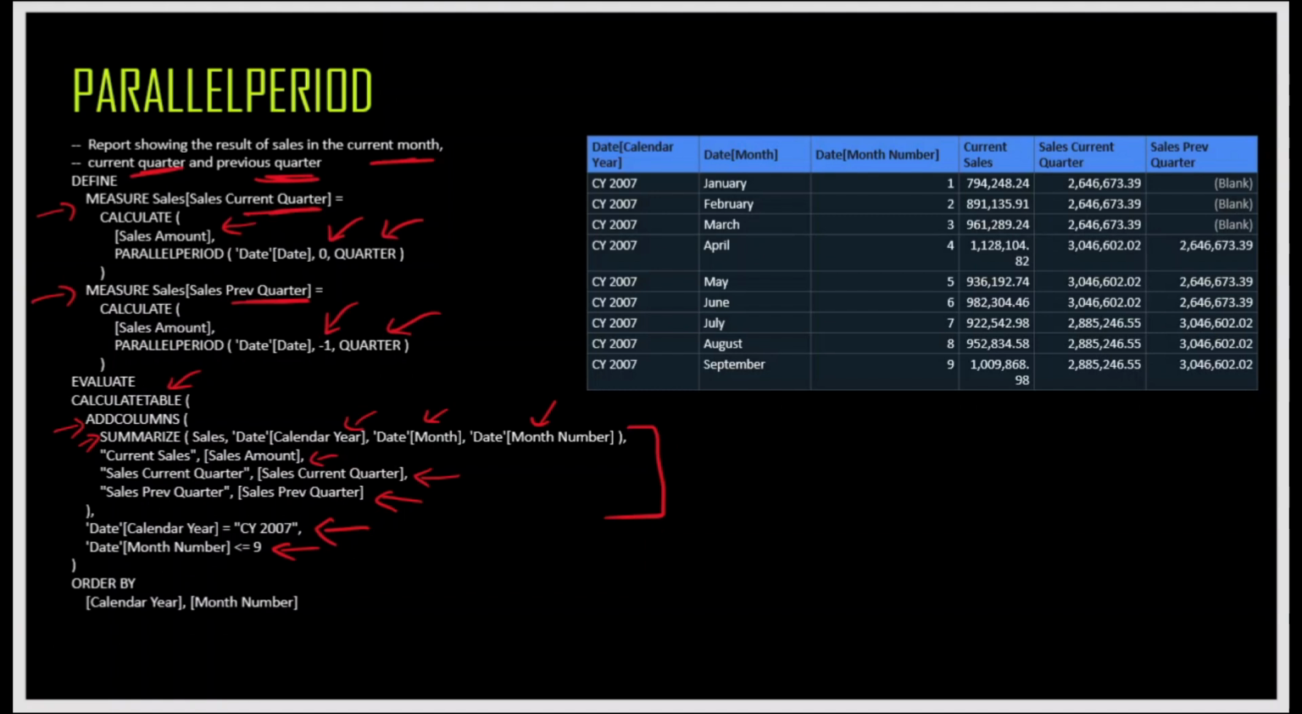So you can see that the months we have are starting from January till September, and these are the current sales amounts, which is the sales amount measure. Now let's see how current quarter sales is calculated using parallel period function. So current quarter sales will be the sum of first 3 months. So it should be the sum of these 3 values. So you can see the current quarter sales here. So it's clear that how current quarter sales is calculated.